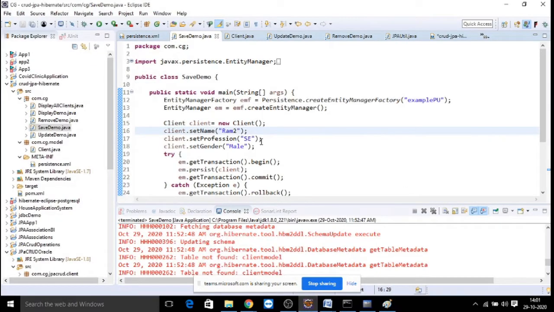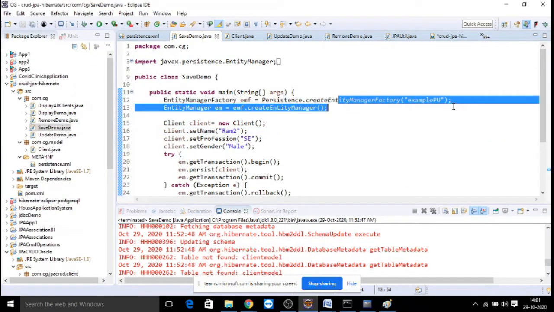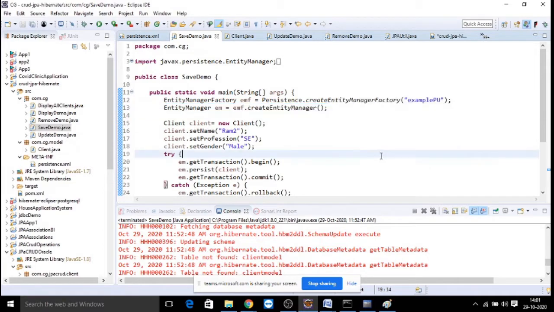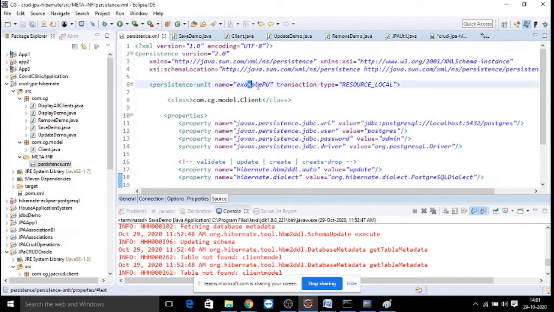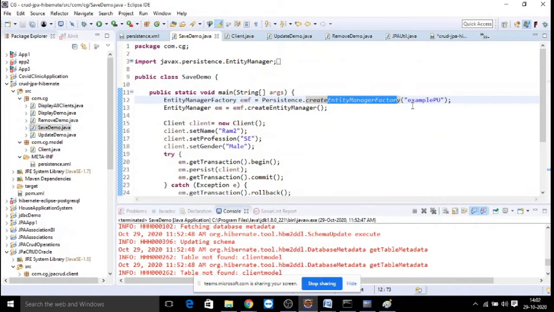So the same steps we are doing here. First we are creating the entity manager factory. Whenever you create the entity manager factory, it needs a persistence unit name. So you need to pass your persistence unit name. Exactly, it should match. So based on your persistence unit, you are going to load your entity manager factory. Once it is created, then the second step is to create an entity manager.